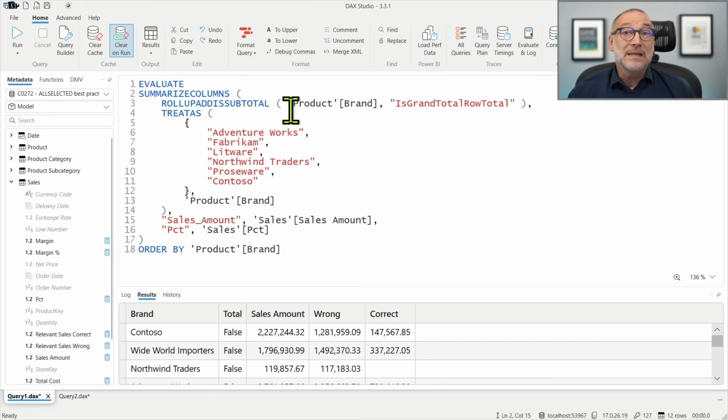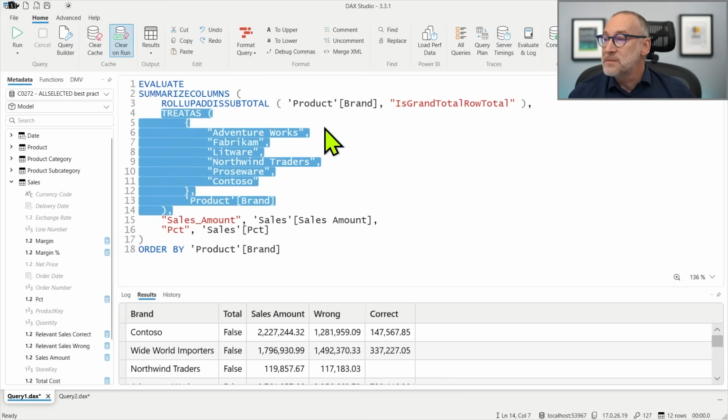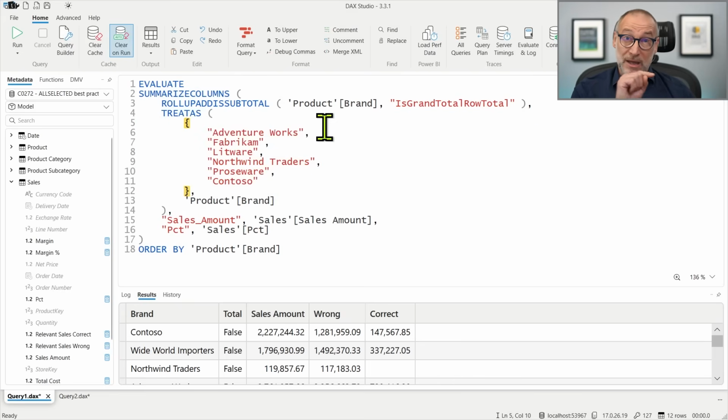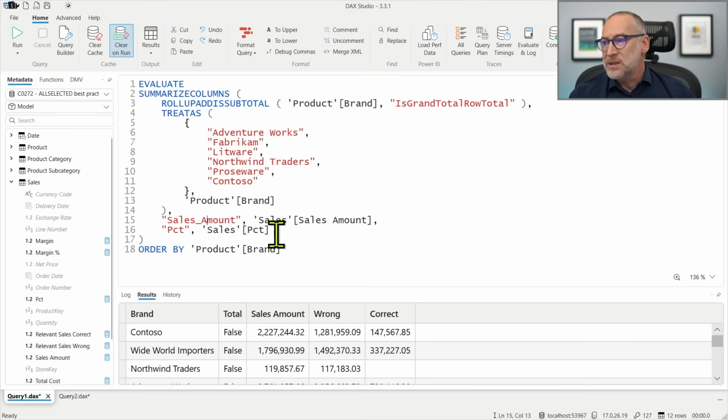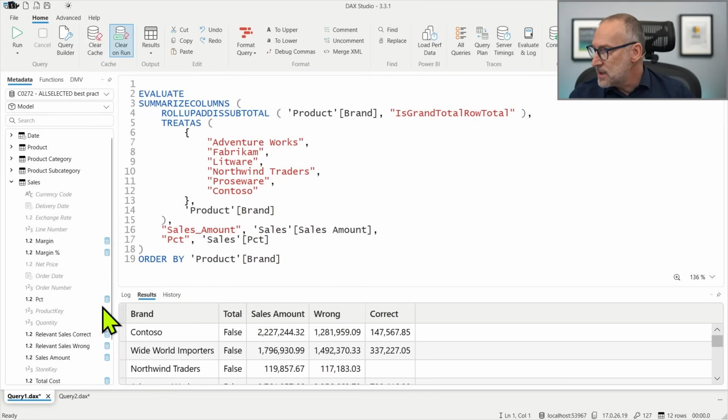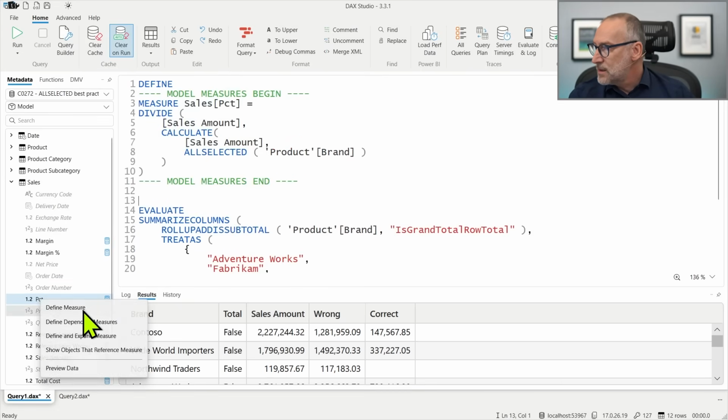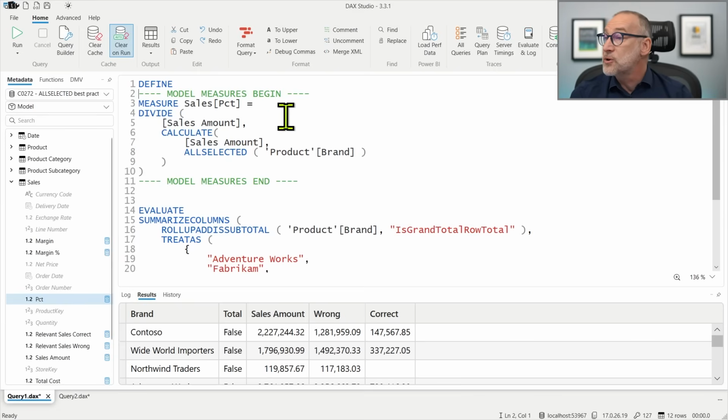And you see we have SUMMARIZECOLUMNS that groups by product brand, and it also produces a grand total row. And we have a filter. This 3000 is placing a filter, and that is the filter coming from the slicer with a selection of brands. Then we compute sales amount and the percentage, ordered by product brand. Let me add the definition of the measure at the beginning. Let's define the measure so we have the code handy.